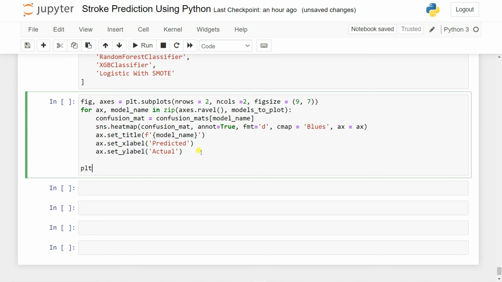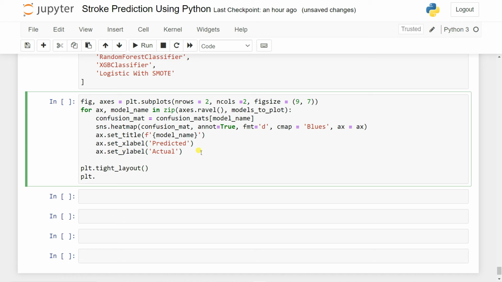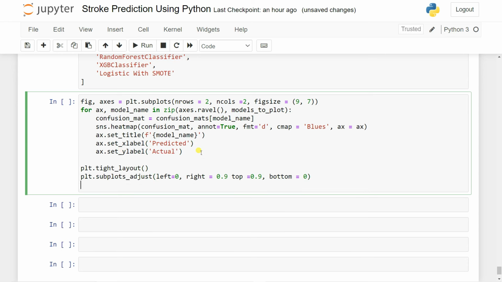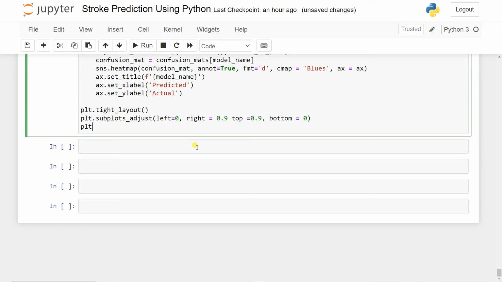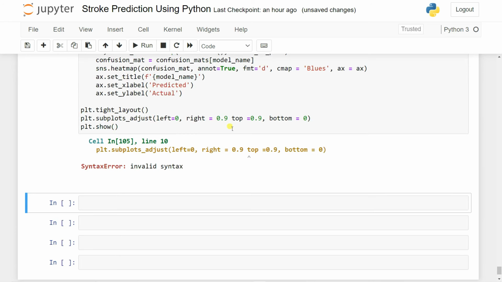For adjusting the layout, let's say tight_layout, then plt.subplots_adjust, adjusting the subplots, and let's make left equal to 0 and right equal to, let's say, 0.9, and the top let's say 0.9. It's just like position absolute, and bottom is nothing but 0. It's just like position absolute in web designing. Okay, sure. Any problem in valid syntax is called.